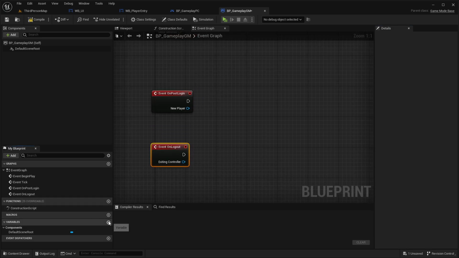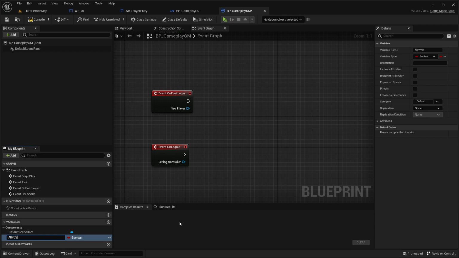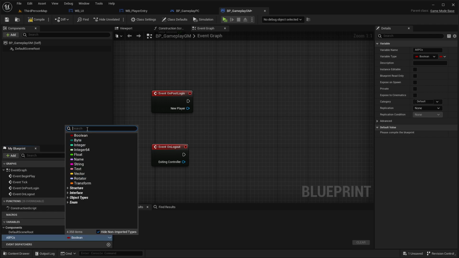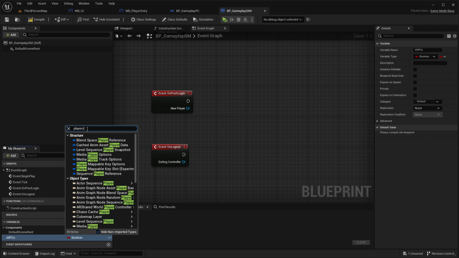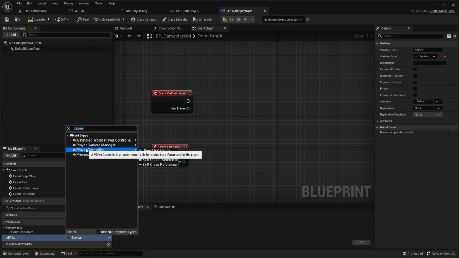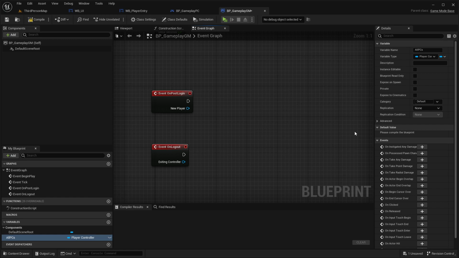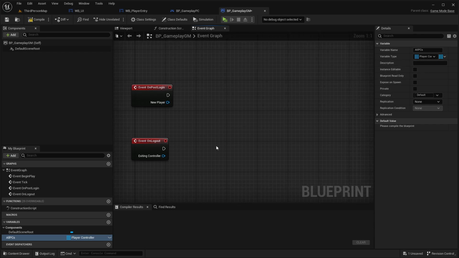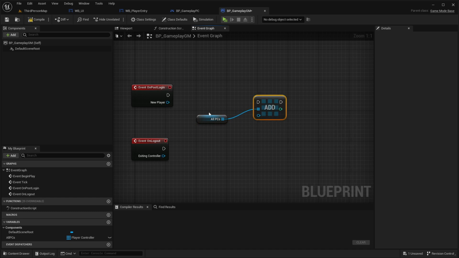Then we need a new variable, I'll call it all PCs. That should store all our player controllers. And it should be here the variable type player controller. And set this also up here to array. Then we're getting the all PCs array here and adding an element to it.